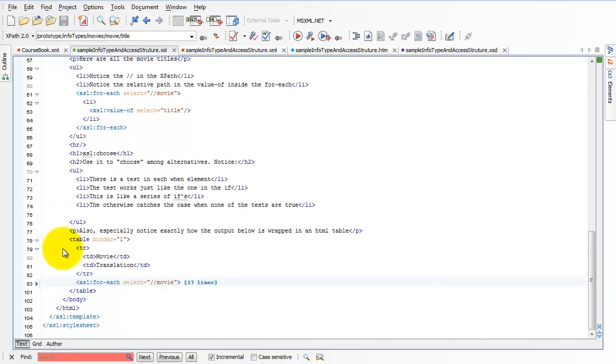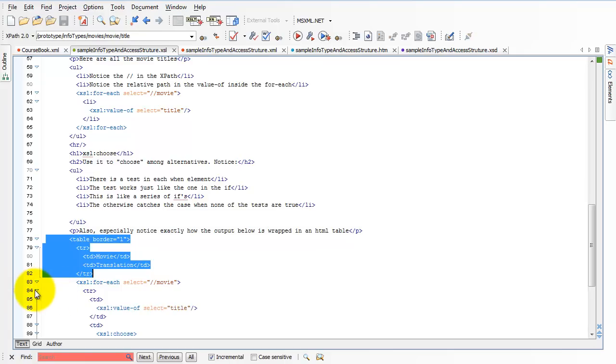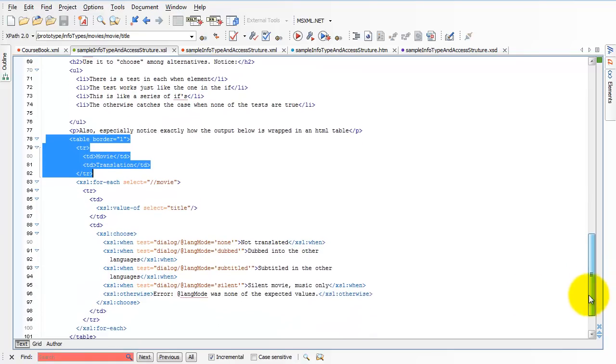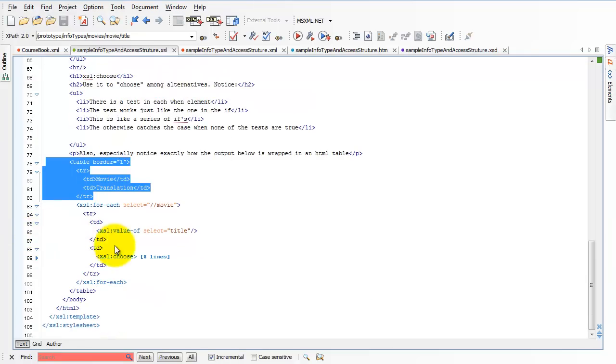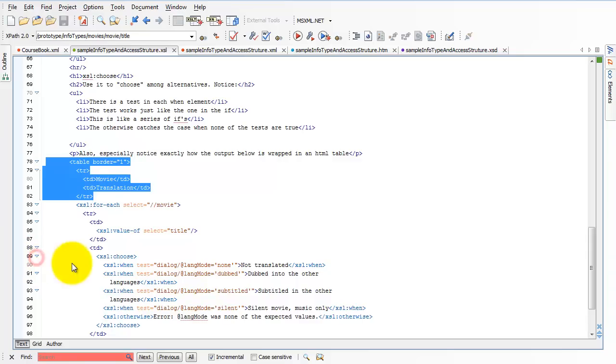One last thing to notice is that the entire for each statement here, all of this stuff, is wrapped inside of a table. We have a table, and then it has a header row, and then for each movie, we produce a different row. Can you see that? For each movie, we're going to produce a row. The first column of the row has the title of the movie, and the second column of the row chooses among the various alternatives in order to put out what kind of translation is involved in that movie.